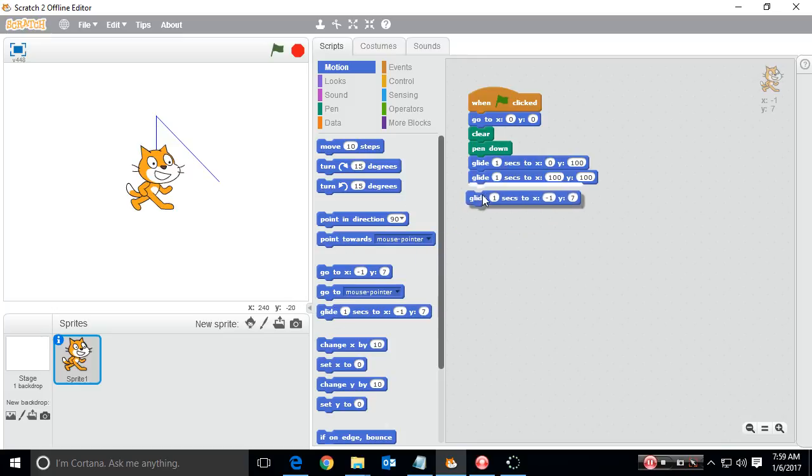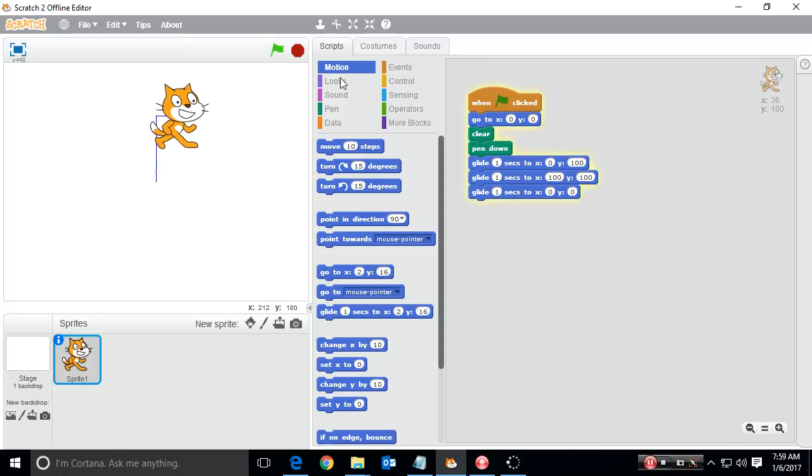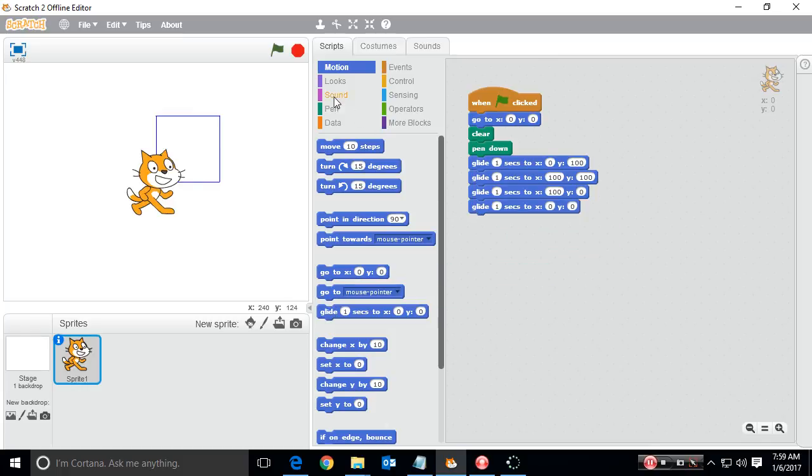And now where do I go next? Do I go back to 0, 100? 0, 0? Let's try that. Where's 0, 0? Oh, that's the middle again, darn it. So I need to stay over at 100x and come down to 0y. And then I've got a little horseshoe shape. And then I need to glide to 0, 0 back to the beginning, okay?